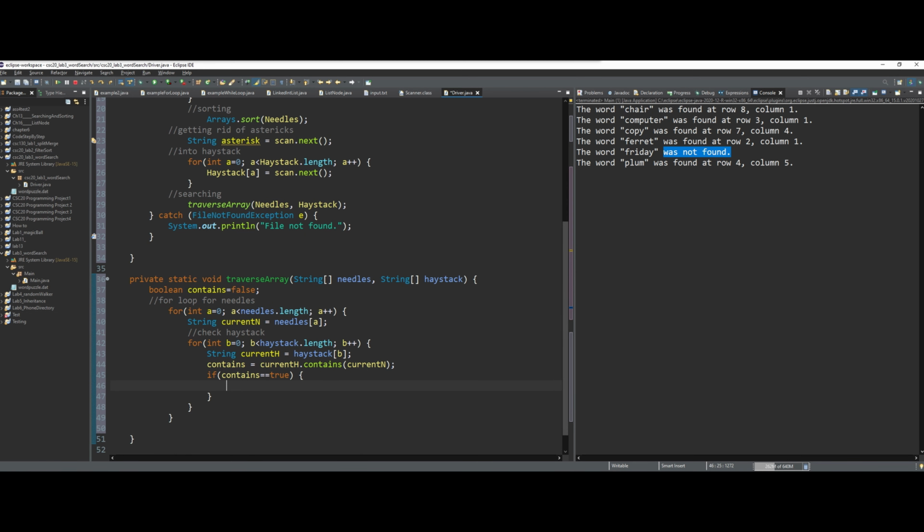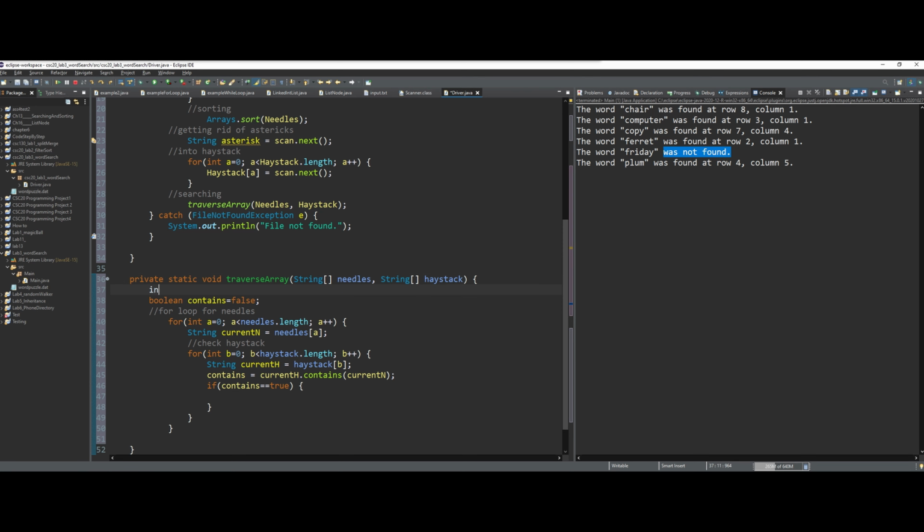The first is that we need to actually store the column. So I'm going to make a local variable up here. I'm going to call it column, so int column, and I'm going to initialize this to 0. And I'm also going to make our int row also equal to 0.